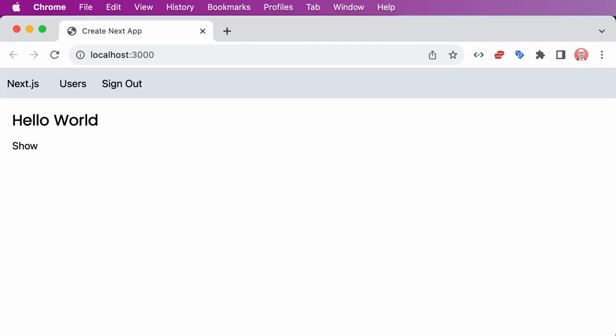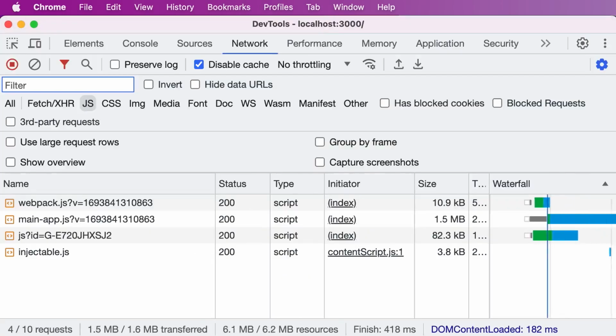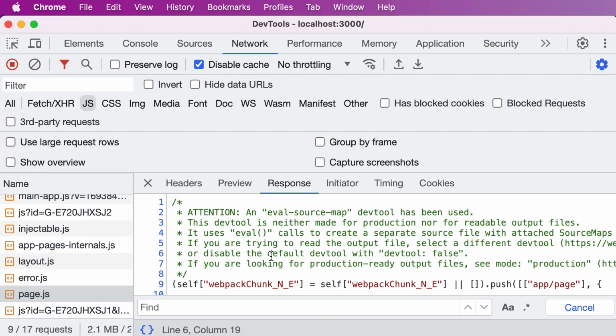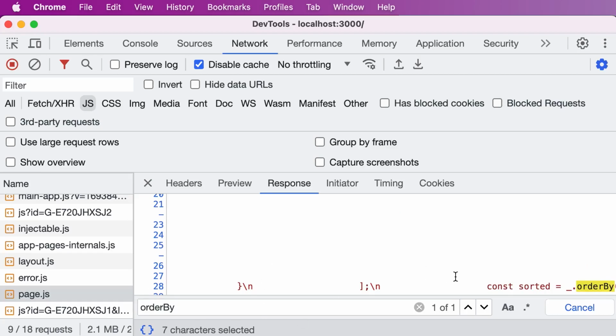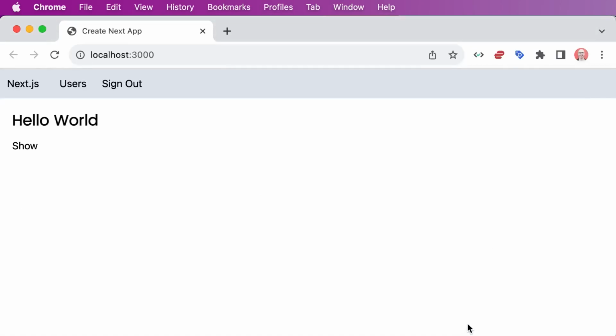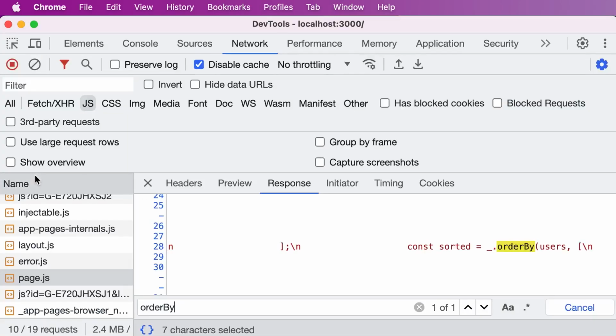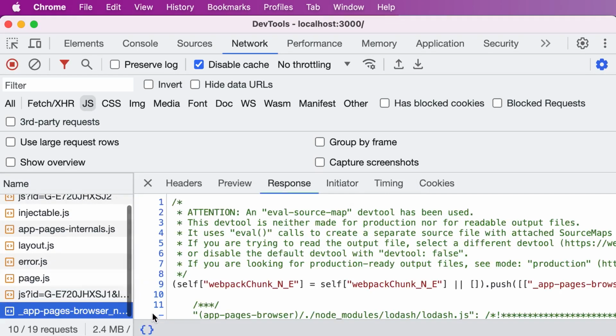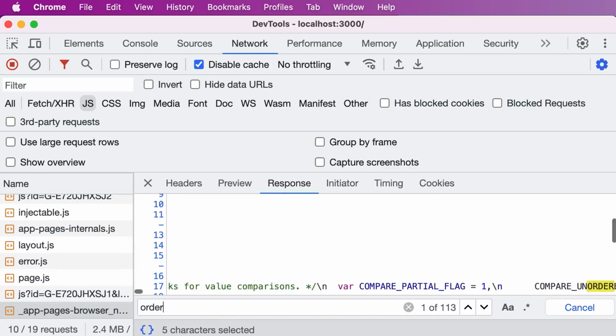To demonstrate that, let's open up DevTools, refresh, and look at this page bundle. Let's search for orderBy. So this is where we're calling this method, but this is not the implementation of orderBy in Lodash, because look, this is the only instance of orderBy in this file. Now, when we click on the show button, we get a separate request sent to the backend to load Lodash. In this bundle, we have the implementation of orderBy. So there are 11 instances of orderBy.